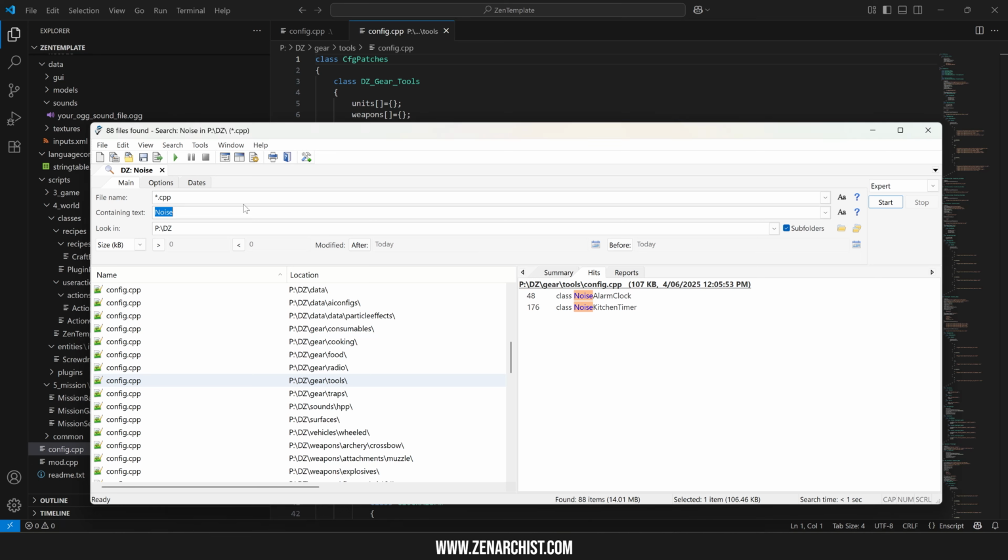So we have a sound, which is an audio file, and a noise, which is nothing to do with the audio at all. It's just a way to tell the game to attract AI to this spot that the audio file is playing at. You don't even need an audio file. You can attract zombies with this noise even without audio. So they're two separate systems.